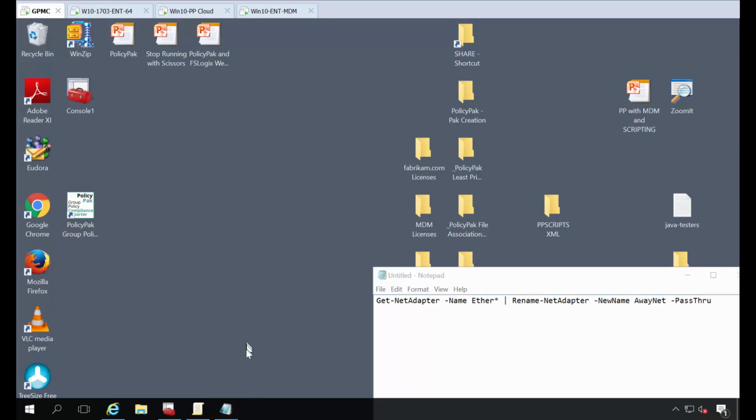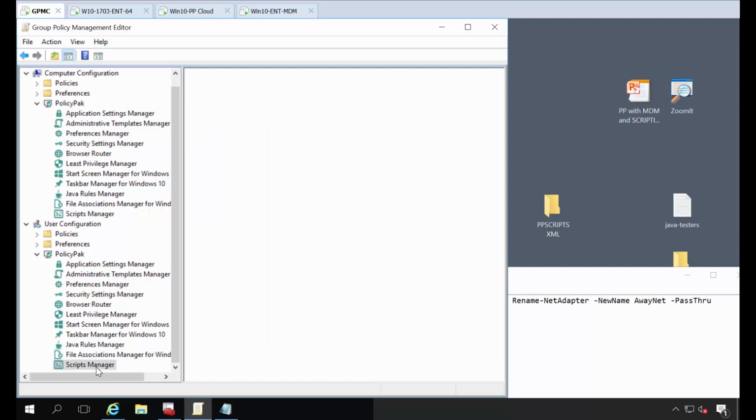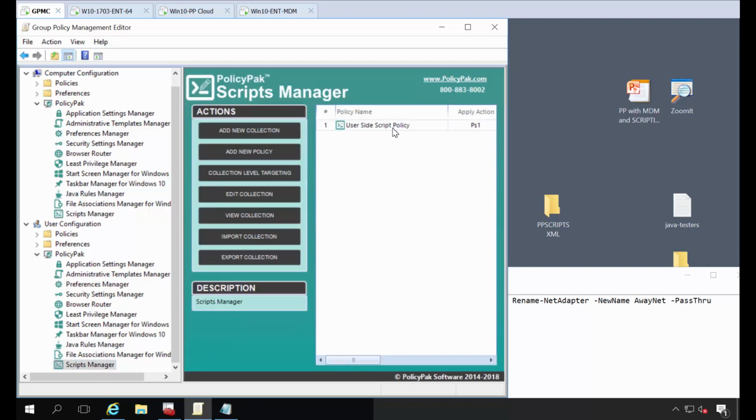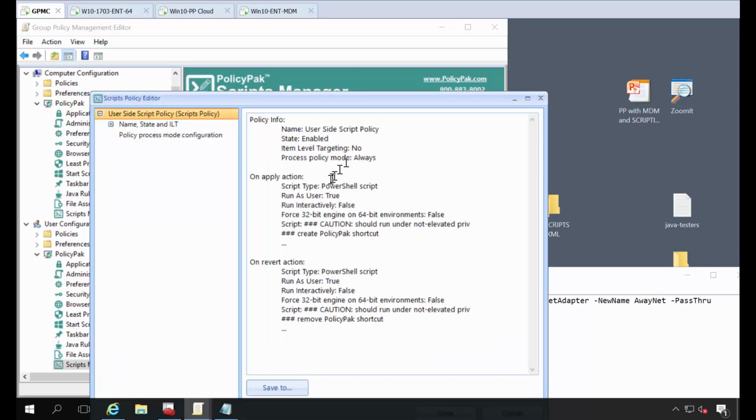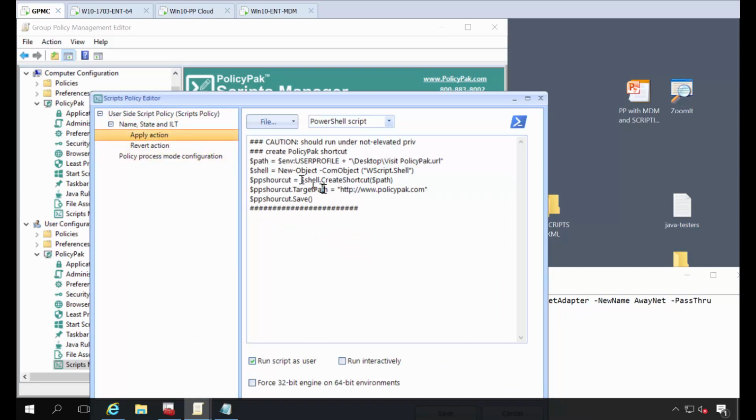Now, I'm hoping you watched the previous videos where I created existing policies here in PolicyPak Scripts land. I have one here on the user side, which is going to deliver a shortcut, and it's also going to undeliver a shortcut when the policy no longer applies. So here's the apply action that's going to deliver a shortcut when the policy applies. Here's the revert action that's going to nuke the shortcut when the policy no longer applies.